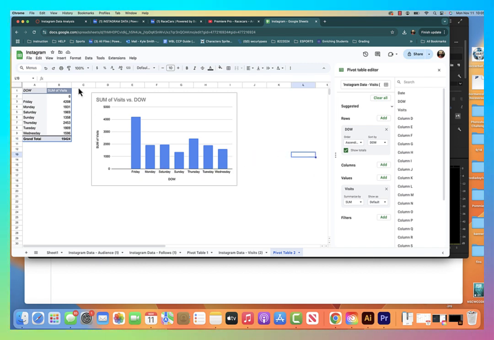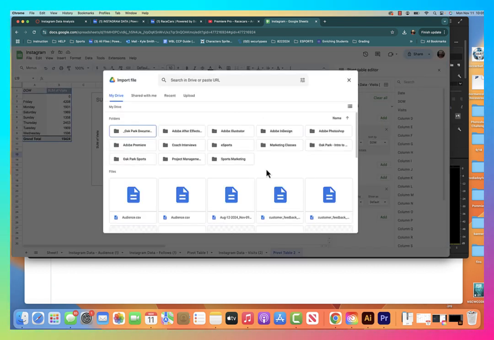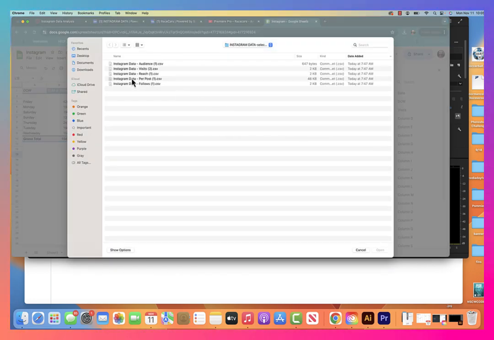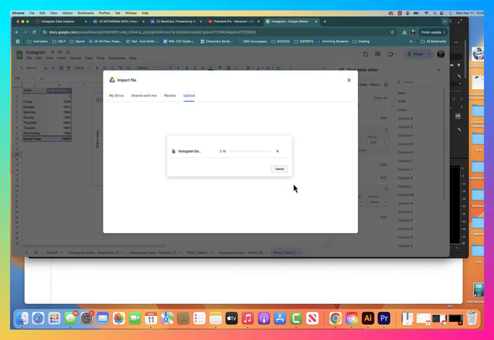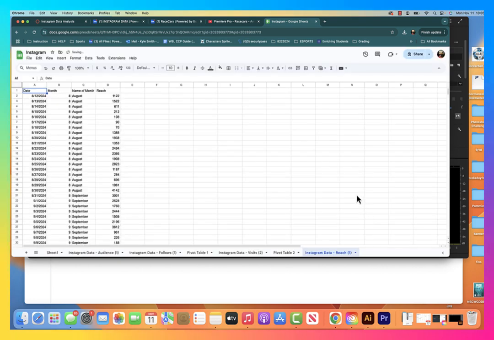Okay, so next thing I'm gonna do is go file, import, upload, browse, and let's do reach. And I want you to start looking at the data too and try to make determinations of like what day was the biggest day for us. So these are all organized. I put in the name of the month so it'd be easier.